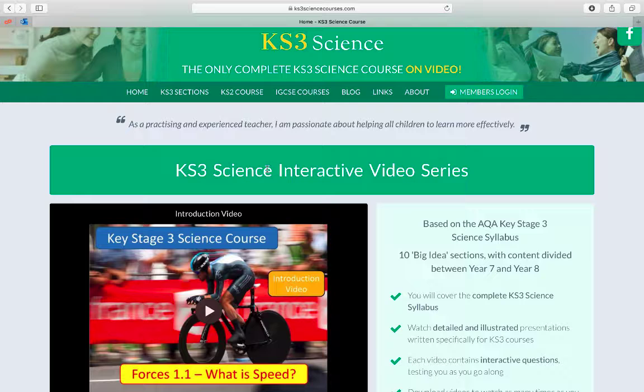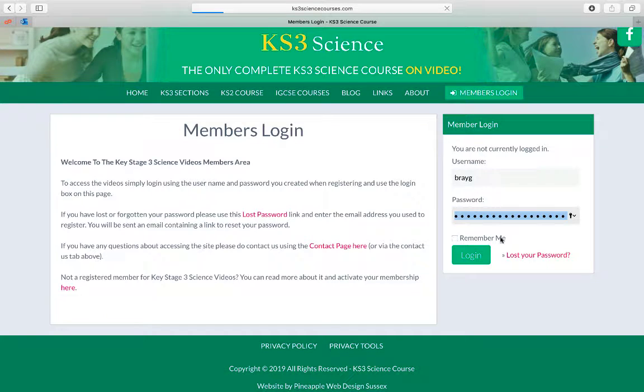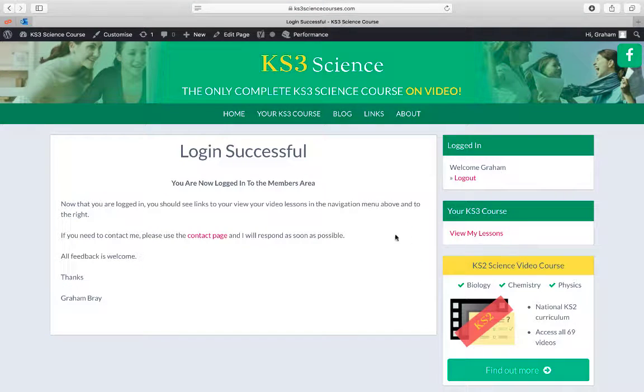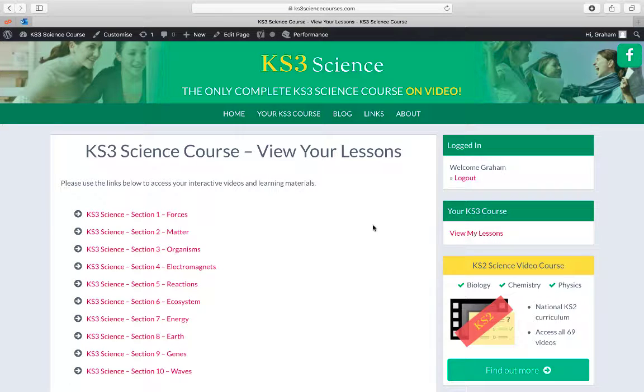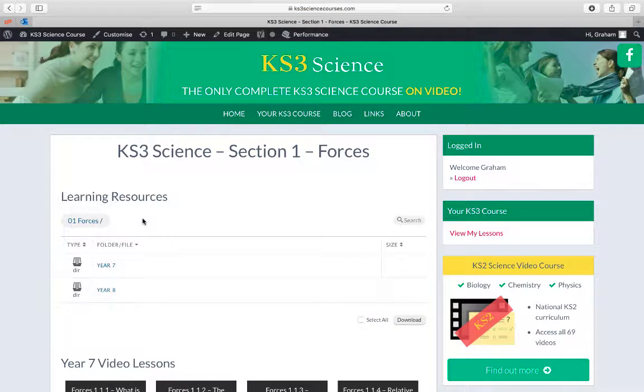So I'm on the Key Stage 3 website here, and let's log in first of all. I've got username there and password. Let's log in. Right, so here we log in successful. Let's view my lessons. Let's start at the very beginning. Let's start with sort of forces. Let's go to forces in, say, year 7.